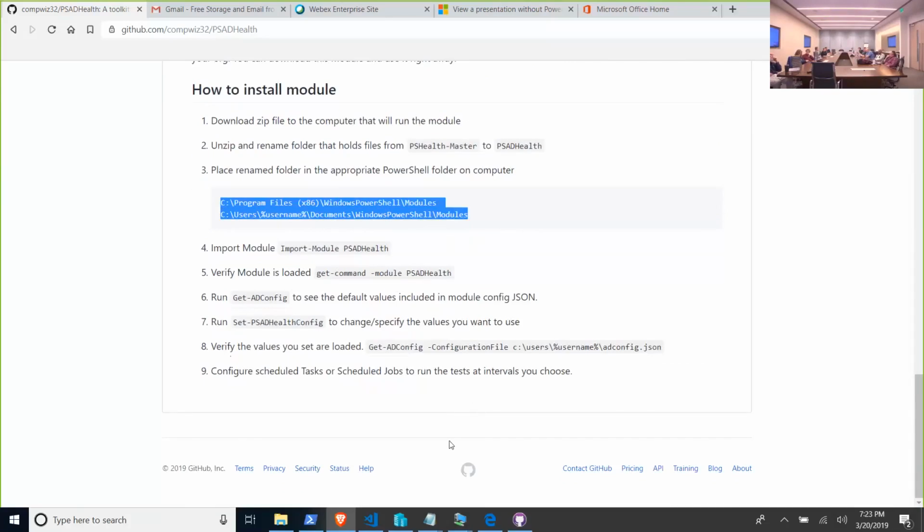I'm not going to do the install tonight because I have a little demo environment and I'm afraid I'm going to blow it up, and then you guys are going to say that was disappointing.